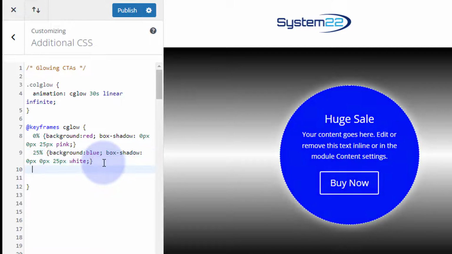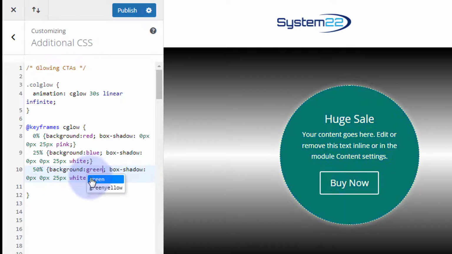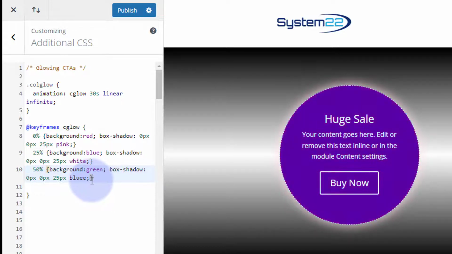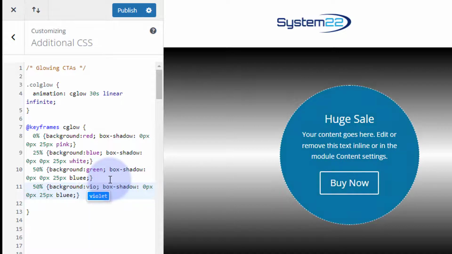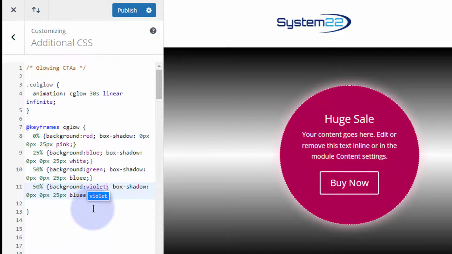I'm going to copy it one more time. Now let's say 50%. At 50%, just make it green. Let's maybe have a blue border on that one. Then we're going to do 75%. Say violet. And let's have a red border on that perhaps.